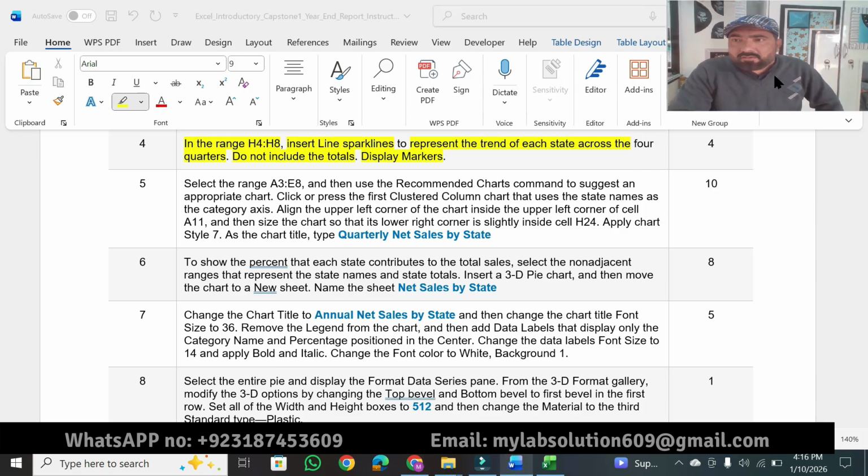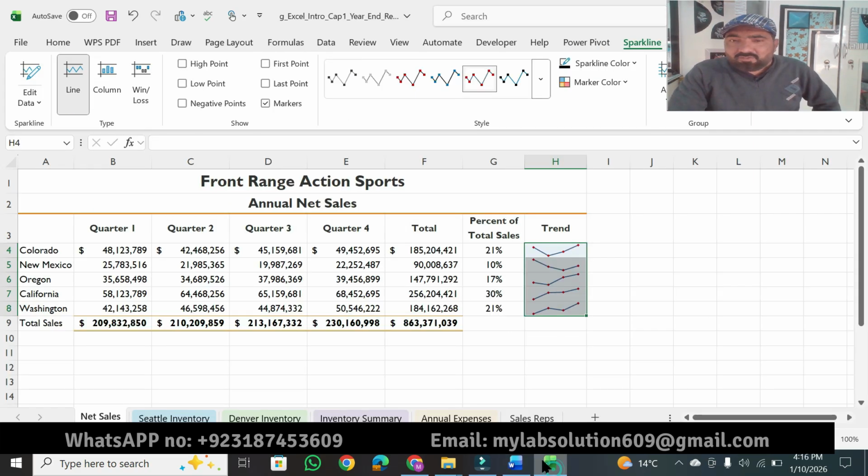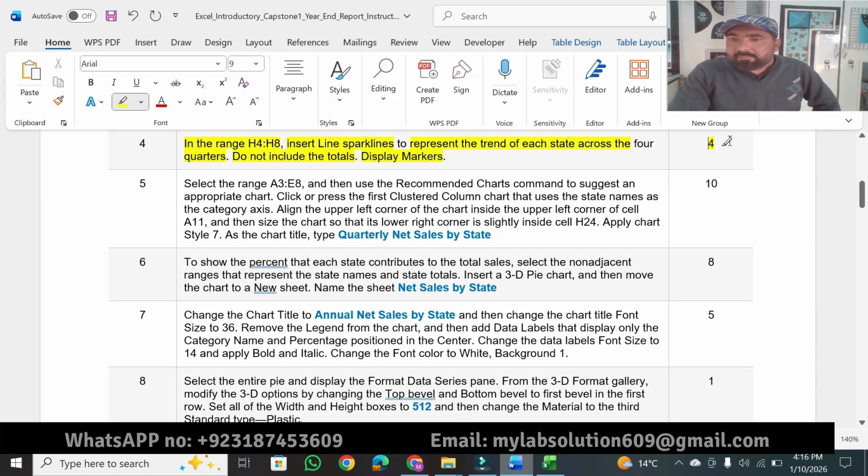After solving question number 4 we have earned 4 marks from there. In question number 4 we have to select the range H4 to H8, and there we have to insert a line sparkline to represent the trend of each state across the 4 quarters. Do not include the totals, then display the markers. We have done it and we get this result, and we have earned 4 marks from there.